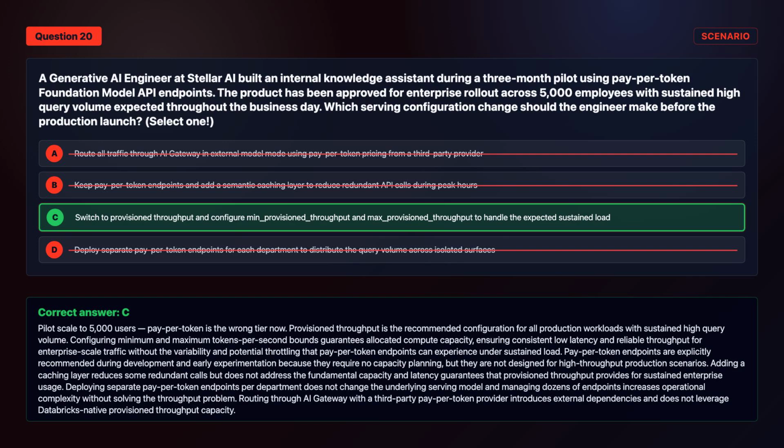Pilot scale to 5,000 users, pay per token is the wrong tier now. Provisioned throughput is the recommended configuration for all production workloads with sustained high query volume. Configuring minimum and maximum tokens per second bounds guarantees allocated compute capacity, ensuring consistent low latency and reliable throughput for enterprise-scale traffic without the variability and potential throttling that pay-per-token endpoints can experience under sustained load. Pay-per-token endpoints are explicitly recommended during development and early experimentation because they require no capacity planning, but they are not designed for high-throughput production scenarios.